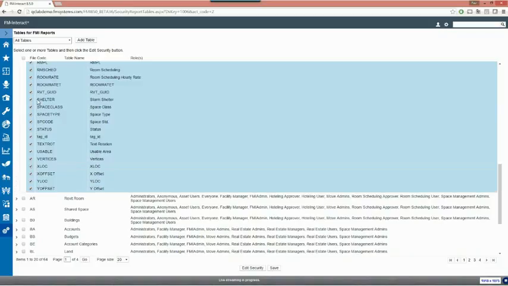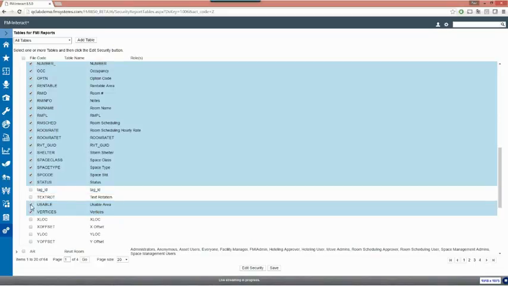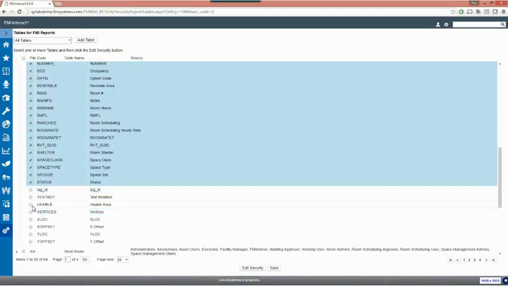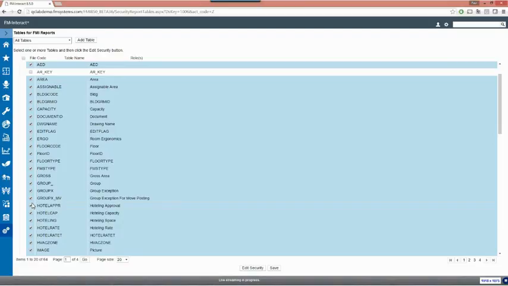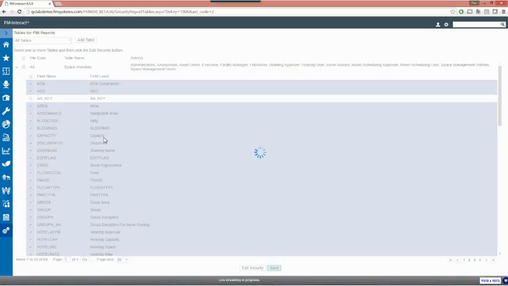So if there are certain things that I know that nobody's going to report on and are just going to confuse them, I can come in here, manage my table, and just turn those fields off. They're going to no longer be available in the report wizard. In a future version, we'll add security to this to allow it to be role-driven. But right now, it's just an on or off for the table.